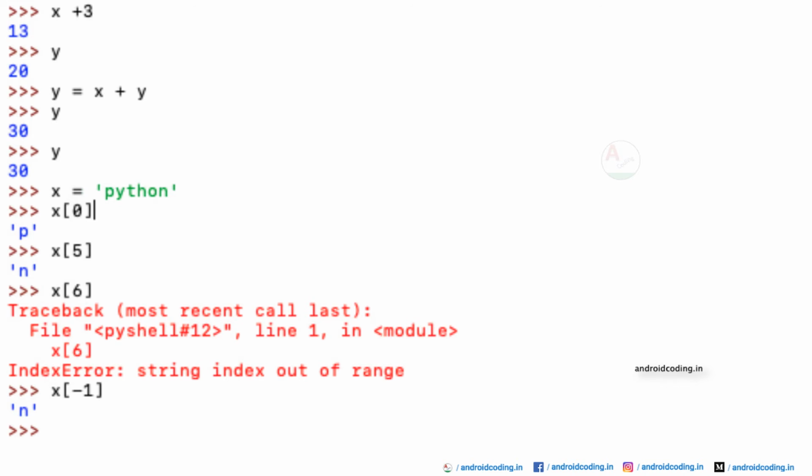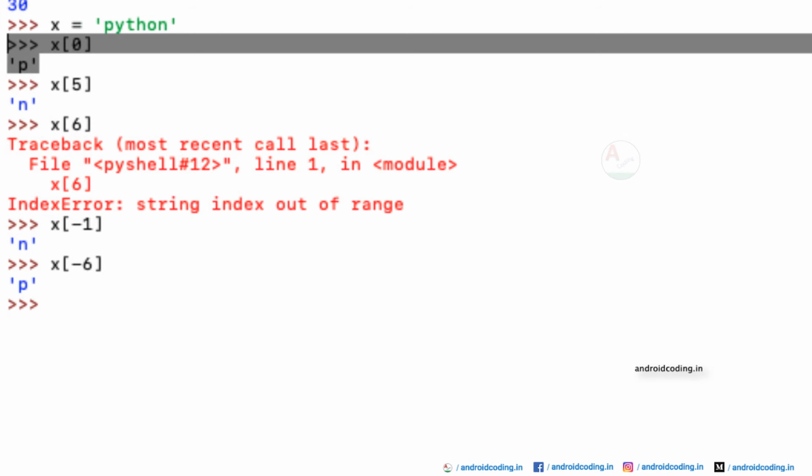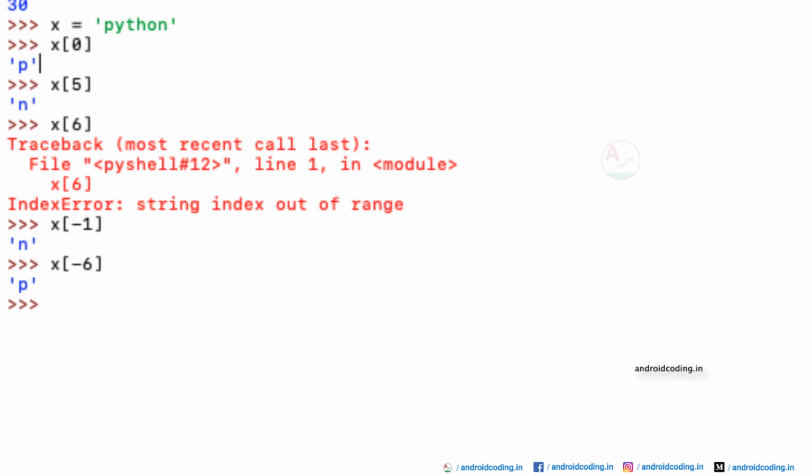So here this is minus 1, minus 2, minus 3, minus 4, minus 5 and minus 6 here. So now when you provide x of minus 6, then you will be getting p here. Previously we have used x of 0 to get the value of p here. So this is the indexing structure for a simple word.